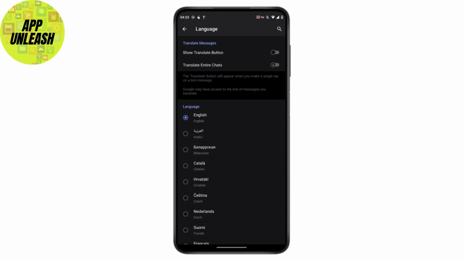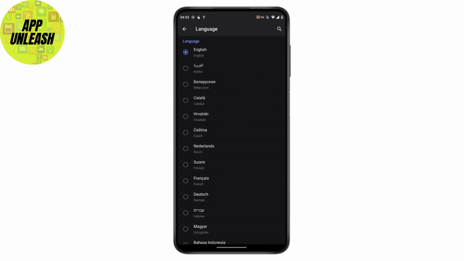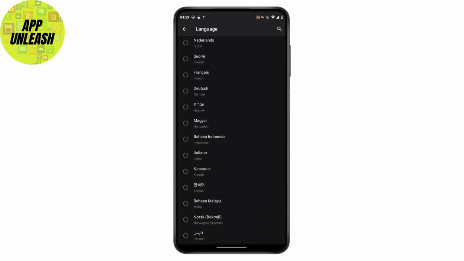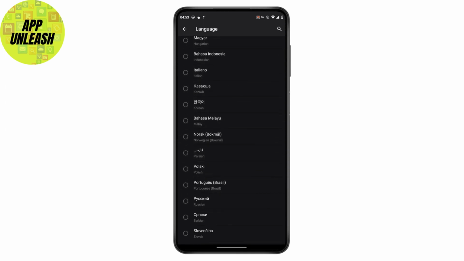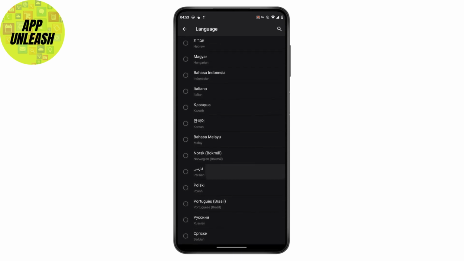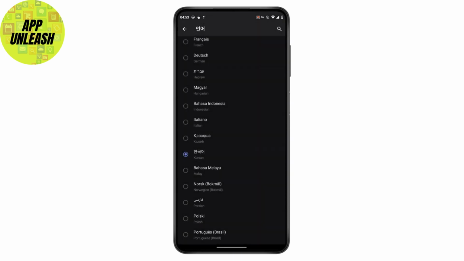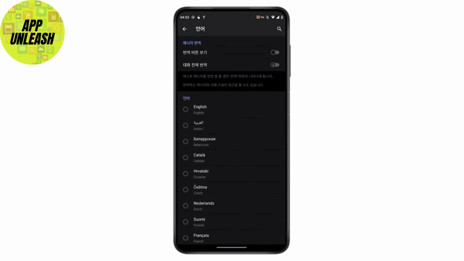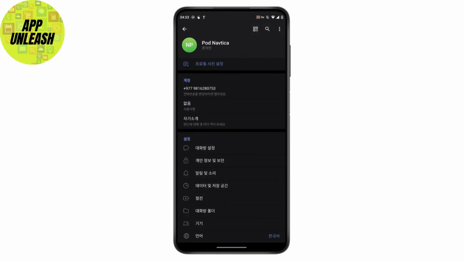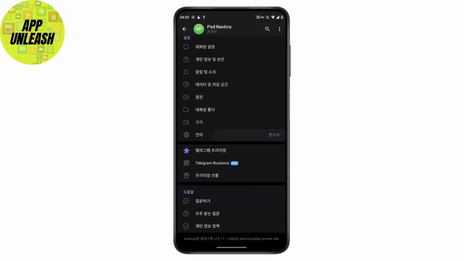So now to change your language, what you can do is to simply scroll down and then select a language that you like. So for example, I'll select this language, and after selecting that language, here you can see guys, my language has been successfully changed. So that's it guys, this is how to change your language in Telegram.